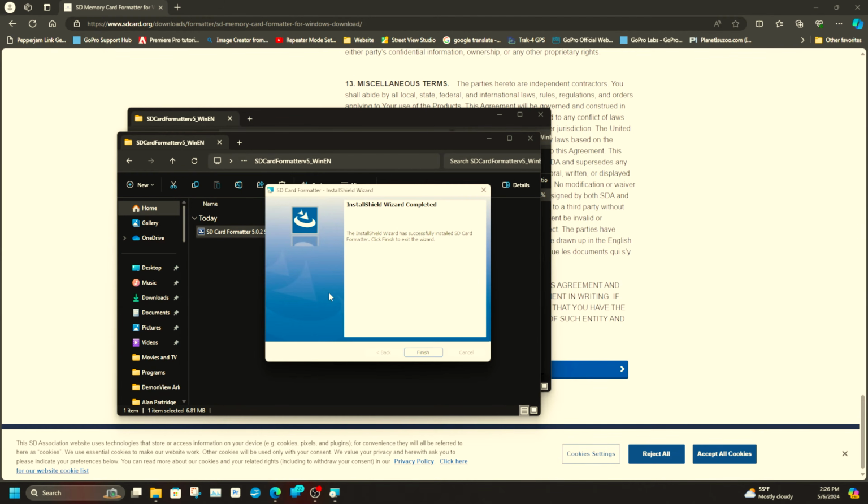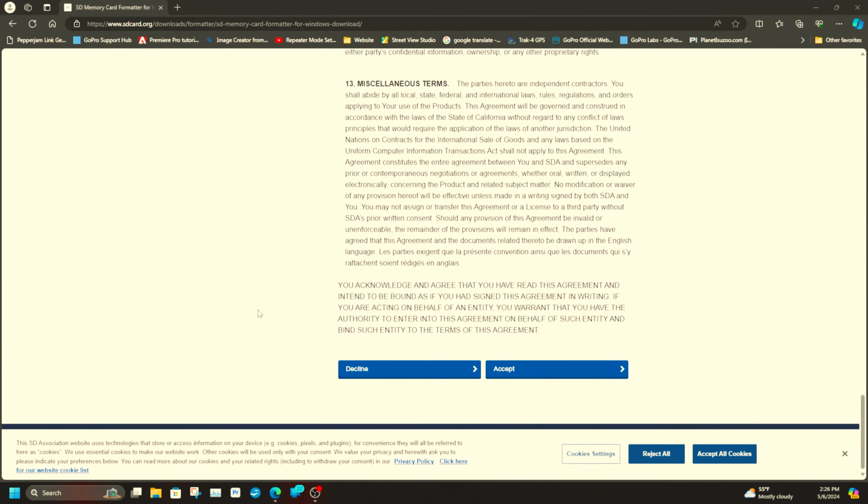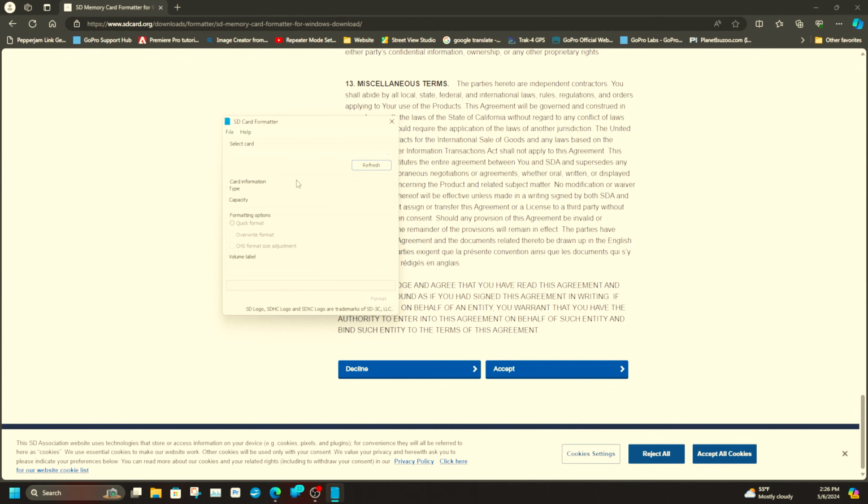You'll probably see pretty much the exact same thing. Now we're going to open up the SD card formatter like so, and here we go. Now I have to do the important thing, and that's actually insert an SD card into my computer. Now here's the important part which you have to pay attention to. As you can see, I have an SD card in here. It's a 128 gig card.